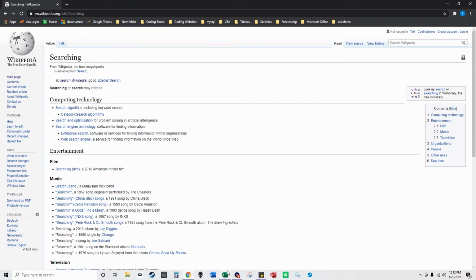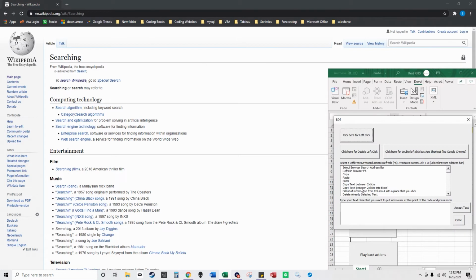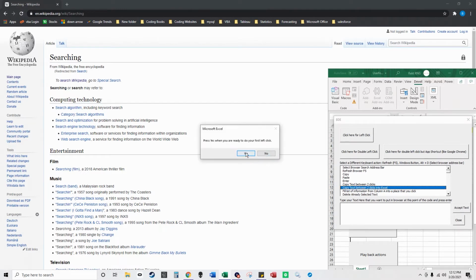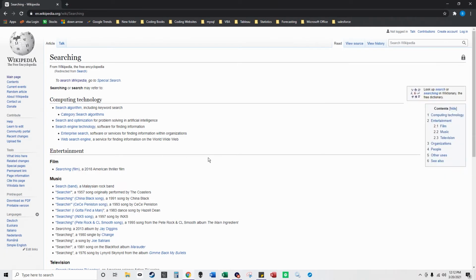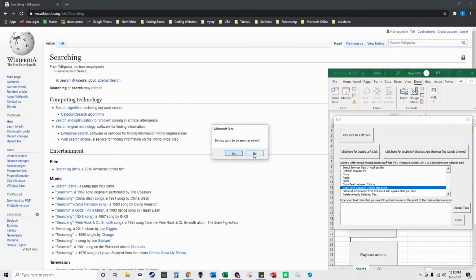So over here I want to copy text between two clicks into Excel. So I'm going to click twice, and then it will copy that text from top to bottom or left to right into Excel. So I'm going to do the first click over here, and the second click over here. And do you want to do another action? I'm going to say yes. I guess I'll refresh the browser when I'm done.